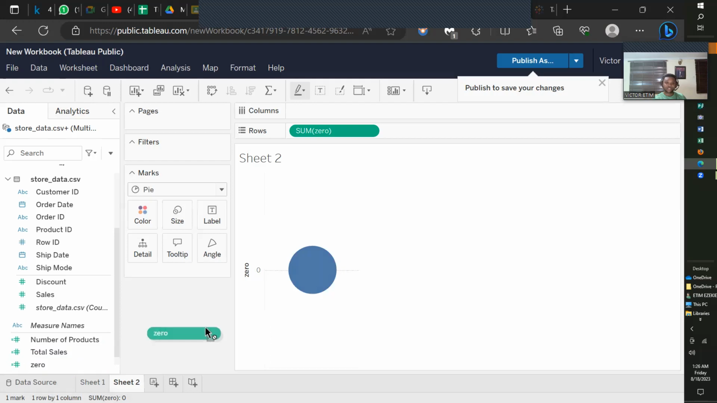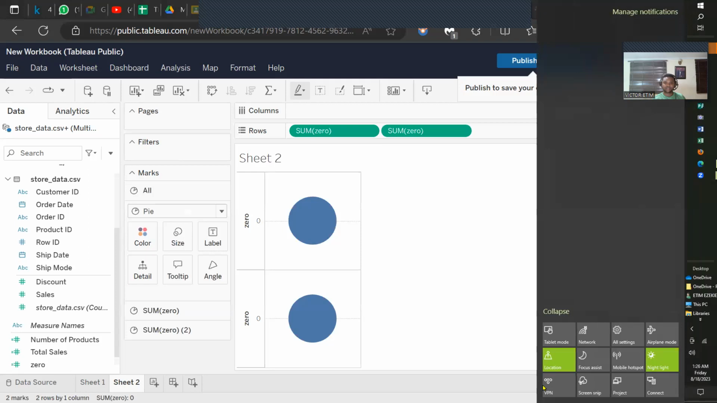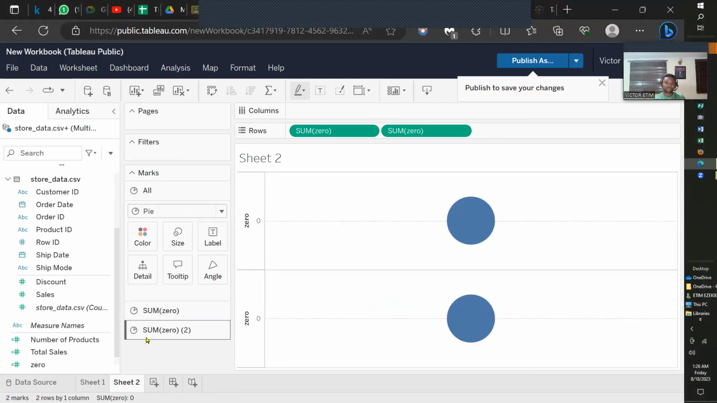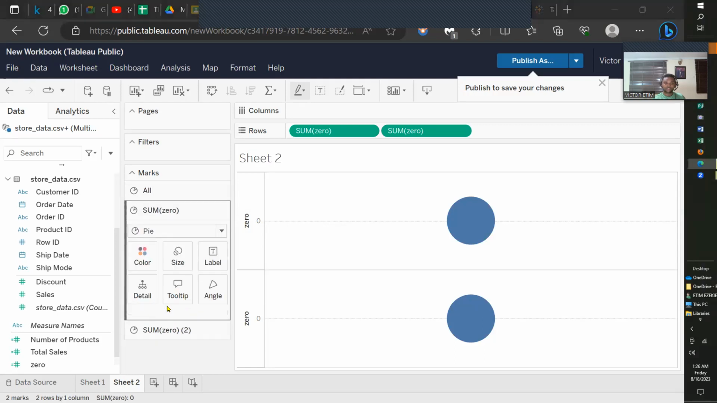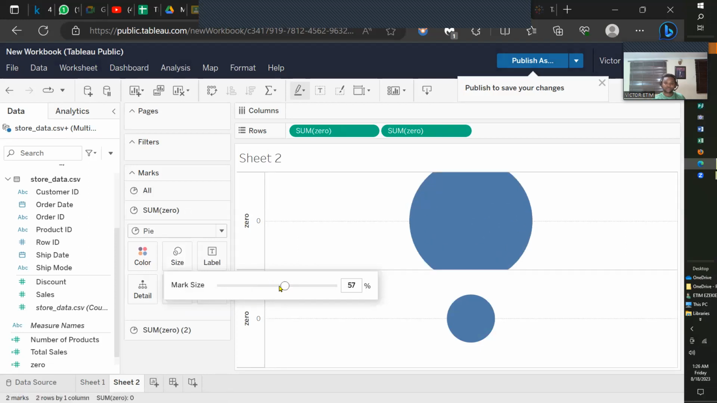Now I'm gonna redo that again, bring another 0. So you see, you seem to have two charts. Okay, now that's not a problem. So this is the first pie, this is the second pie. If I want to increase the size, I just go up here and select entire view. So I make it the entire view. All right, so I'm going to increase the size of the very first one.